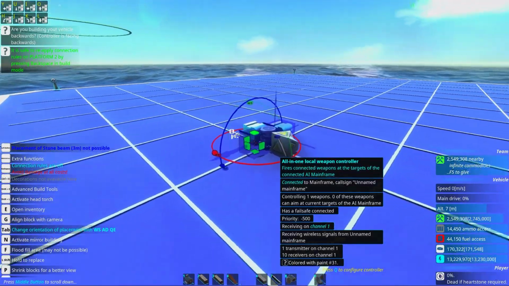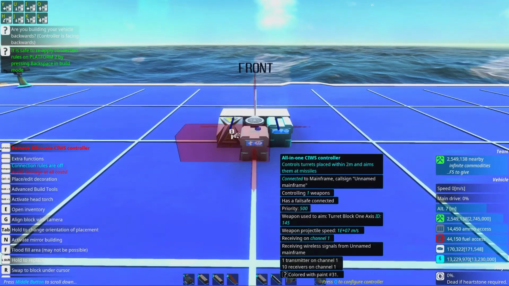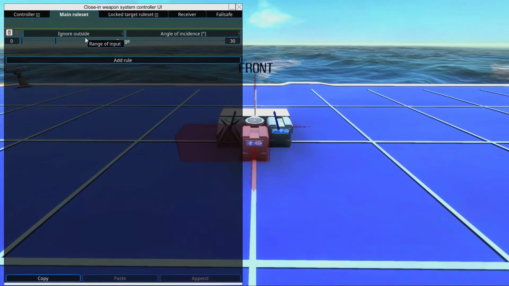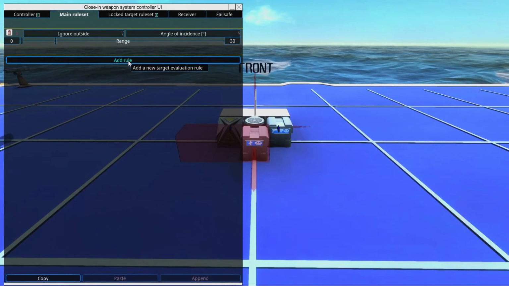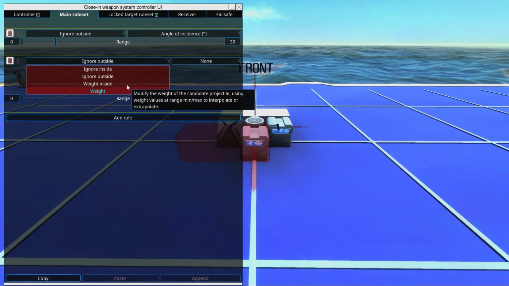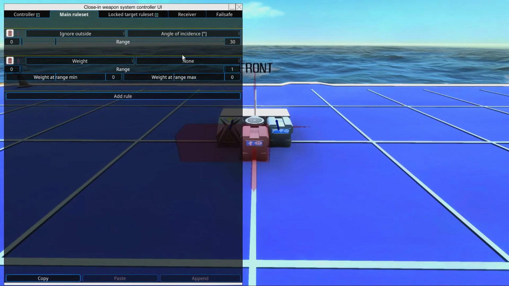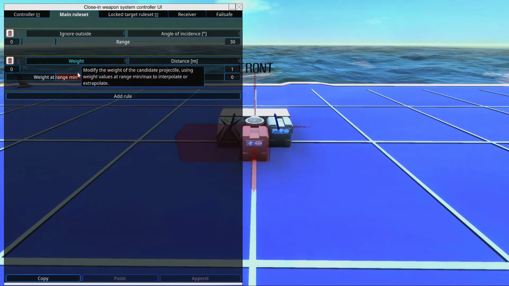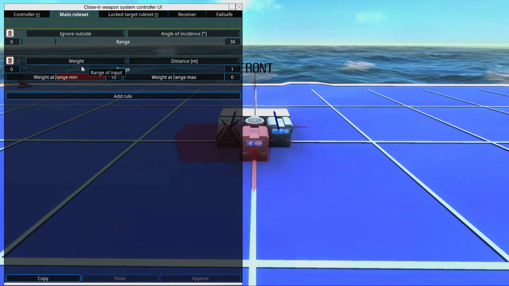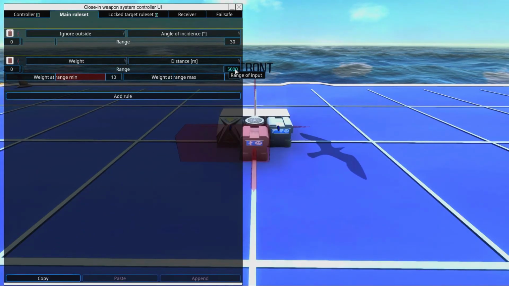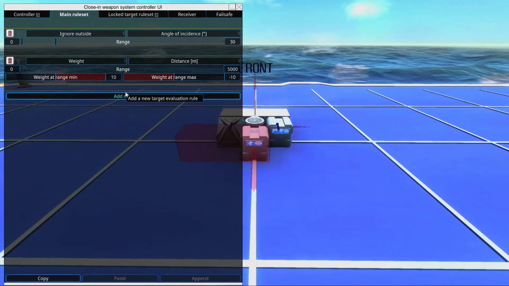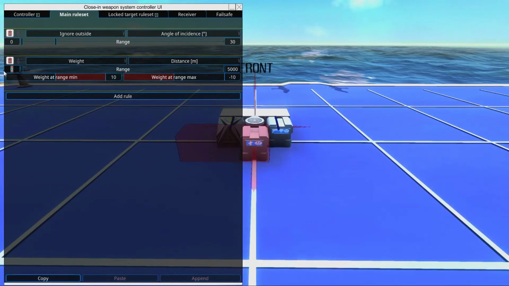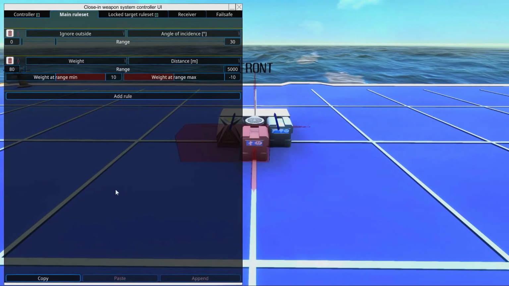Alright, so to set this thing up, we're going to actually begin with setting up some rules here. So we go into the local weapon controllers and select the main rule set. So we're going to narrow down the ignore outside and set it to 30%. We are going to set a weight, and we're going to set this at distance. So the things that are at minimum distance will be maximum, and the things that are at the maximum distance, which we will set at 500, will be minimum. So we will be shooting at the thing that's the closest one. And the zero we are going to change to an 80.